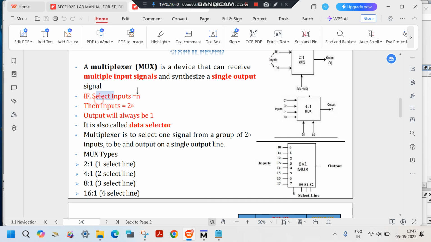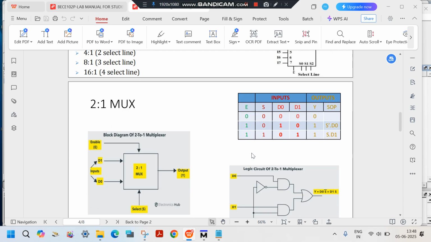If the number of select inputs is n, then the number of inputs is 2 to the power n. If the select input is 1, the number of inputs is 2 to the power 1, so it is 2. If the select inputs are 2, the number of inputs will be 2 to the power 2, so it will be 4. And if the select input lines are 3, the number of inputs is 2 to the power 3, so that will be 8. And for all of them there will be only a single output.